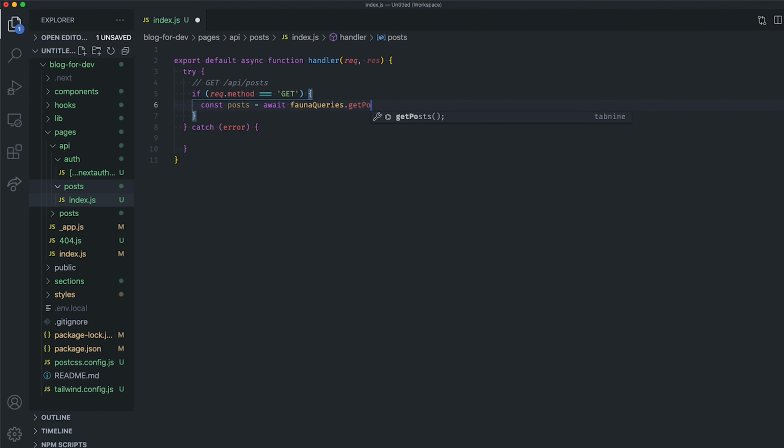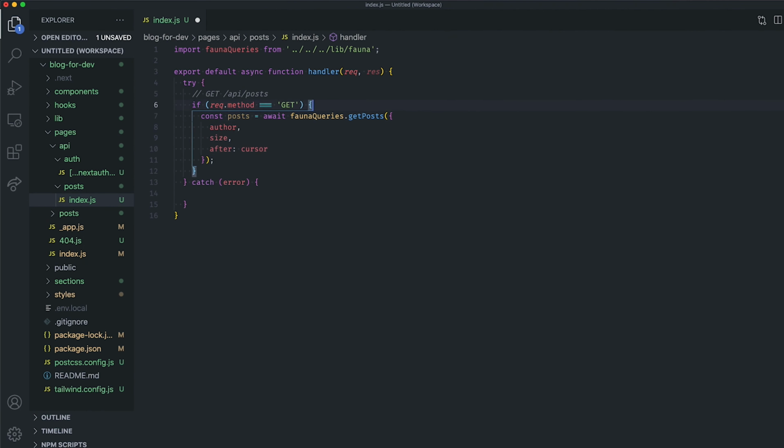Then use your Fauna query manager to retrieve all blog posts from the database by passing the author, the page size, and the after cursor that you can retrieve from the query string using req.query.